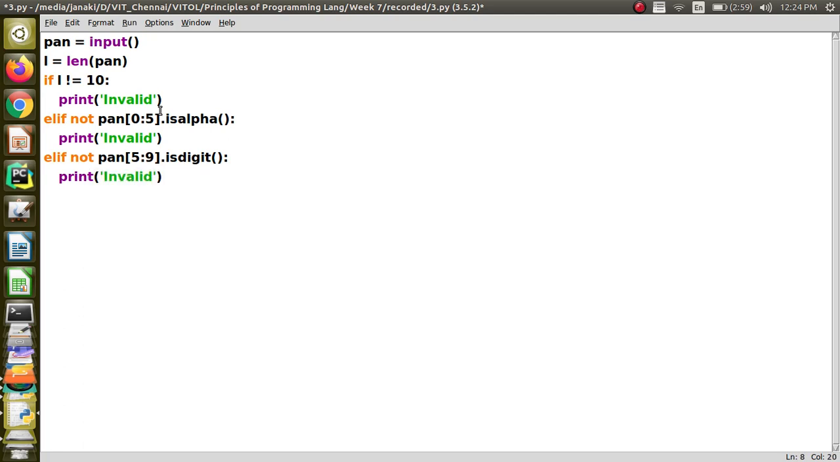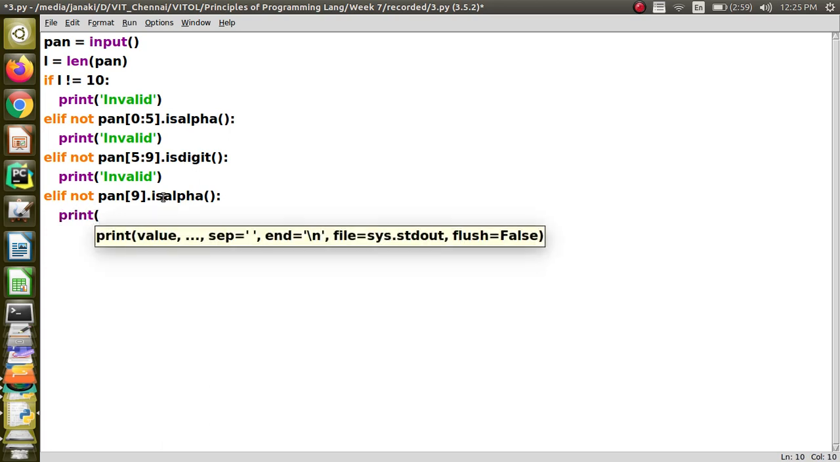Otherwise, else if not of the last thing. The last character is at position index 9, because 0 to 9. So you are checking whether it is an alphabet. If it is not an alphabet, then you have to print invalid.